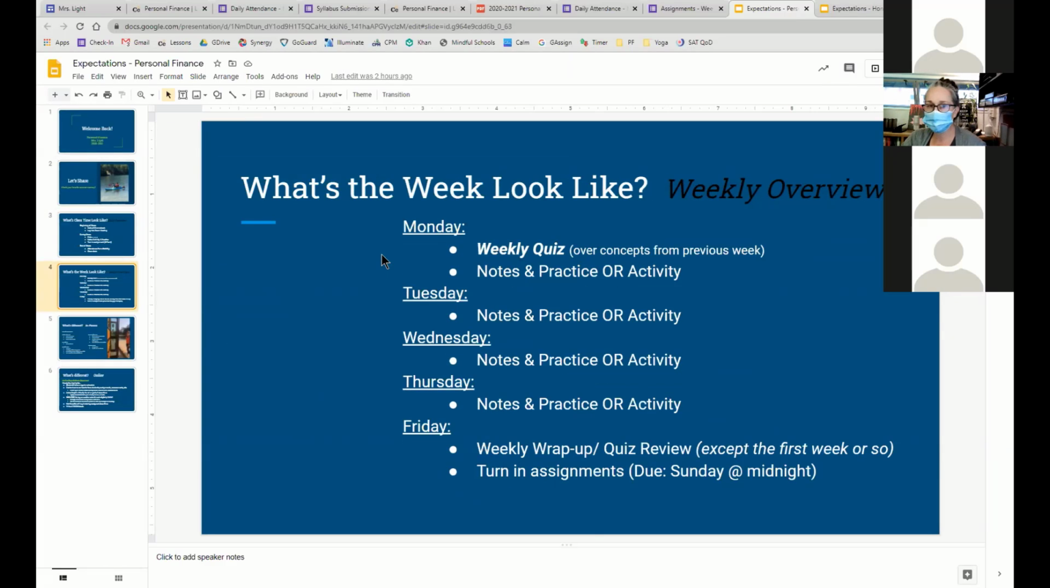So what does the week look like? On Mondays, you have a quiz, and then we have notes, practice, or an activity. Tuesday, Wednesday, Thursday, notes, practice, or an activity, right? Fridays will be our weekly wrap-up day. That will be your day to finish up any assignments you maybe didn't get finished, to get them turned in. I will also give you a quiz review that will be just like the quiz, right? So it's a last minute opportunity for you to study for the quiz, ask any questions, and get assignments turned in. Because if they're not turned in by Sunday, they are considered late and half credit.